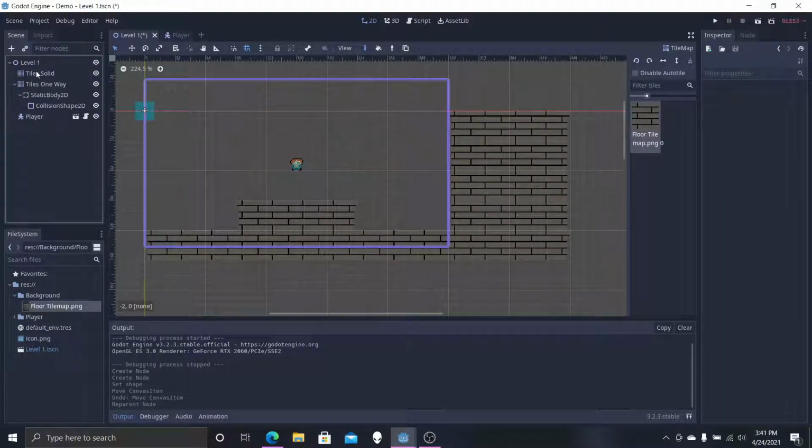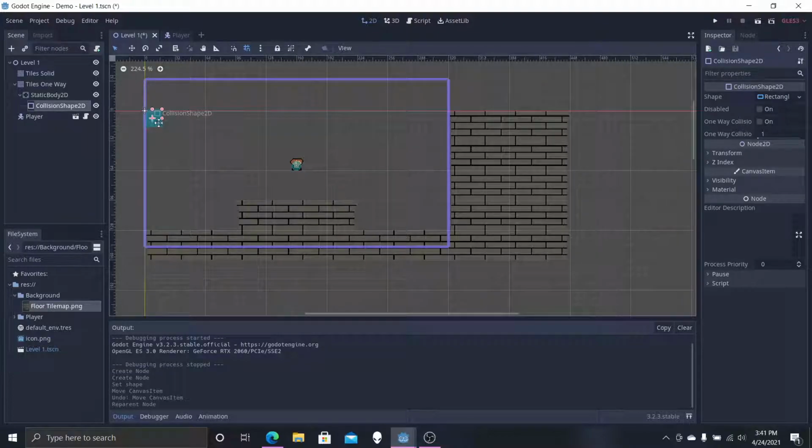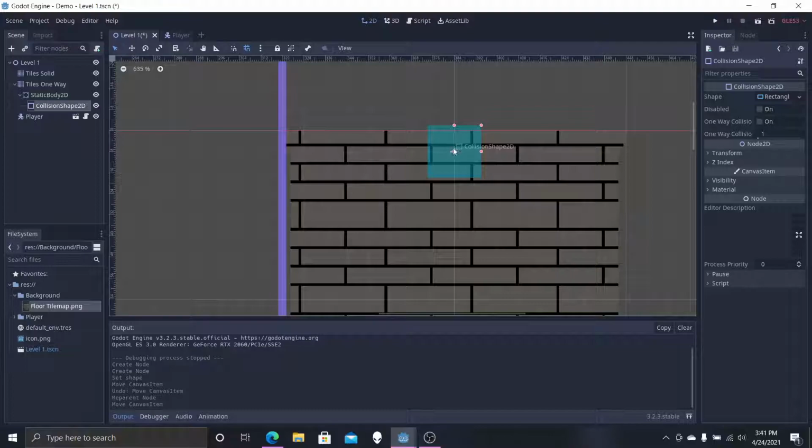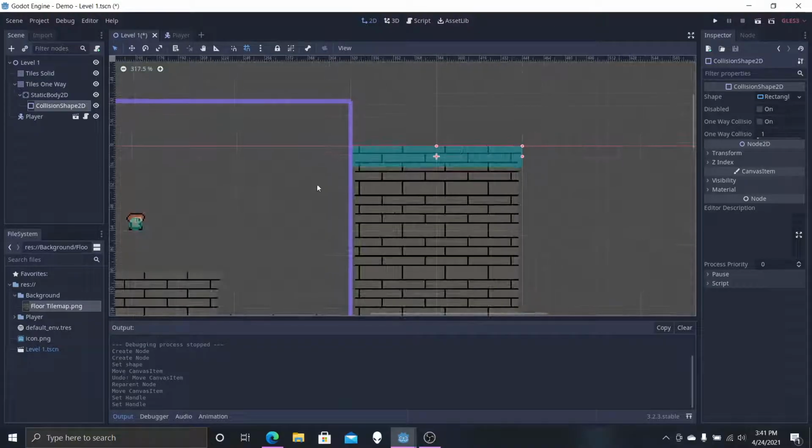So we're going to slide the solids up top, and then we can select the collision shape now. That's how you would get the collision shape if you did it the same way I did. You just have to move the solids back up above the tiles one way. And we're going to scroll right into here, and we're going to make sure this collision shape is exactly lined up with what we have here, exactly lined up to the top and exactly lined up to the sides, just like that.